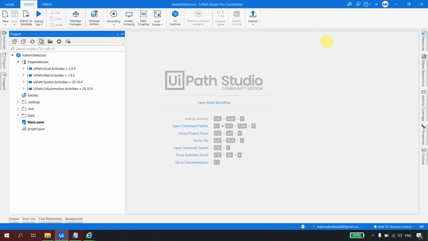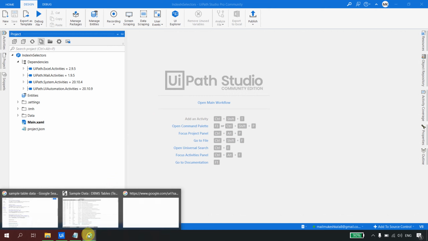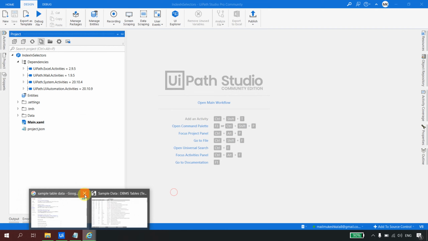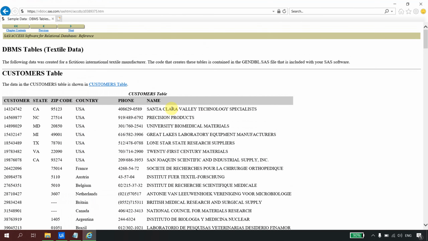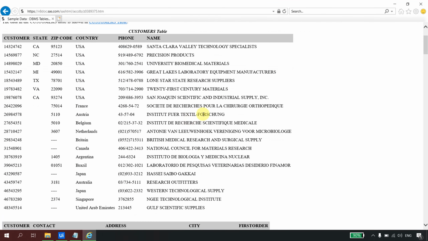Okay, so I am in my UiPath Studio, and before directly jumping into the automation to see what exactly we are trying to do, let us see the problem statement. So I will go to my Internet Explorer. Let me just close the other tabs. Okay, so this is my Internet Explorer and I have this set of data available, a random website. And let's say I am writing an automation where I want each and every name from this grid.